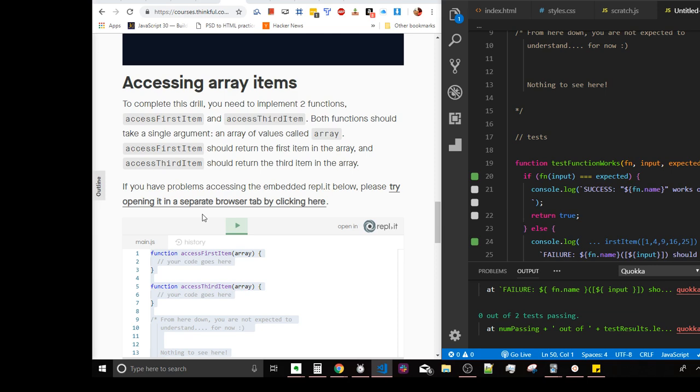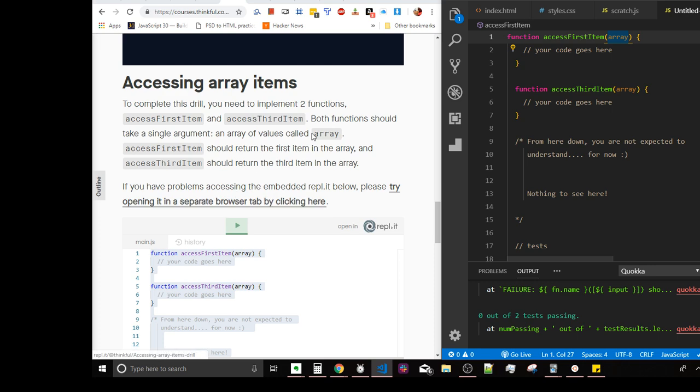Oh, shoot. Alright. To complete this drill, you need to implement 2 functions, accessFirstItem and accessThirdItem. Both functions should take a single argument, an array of values called array. There it is. It should return the first item in the array and the third item in the array. Alright.